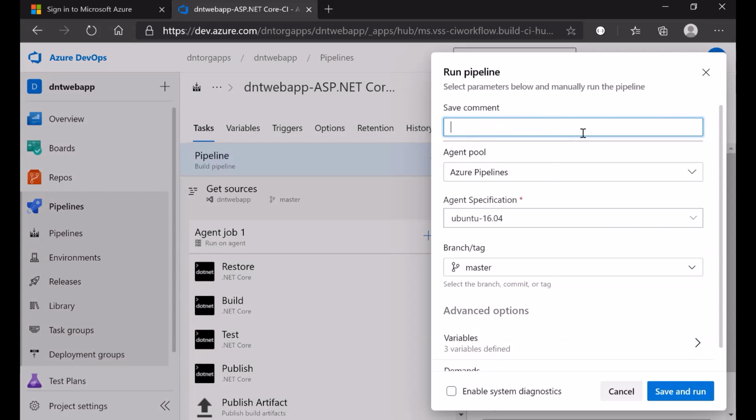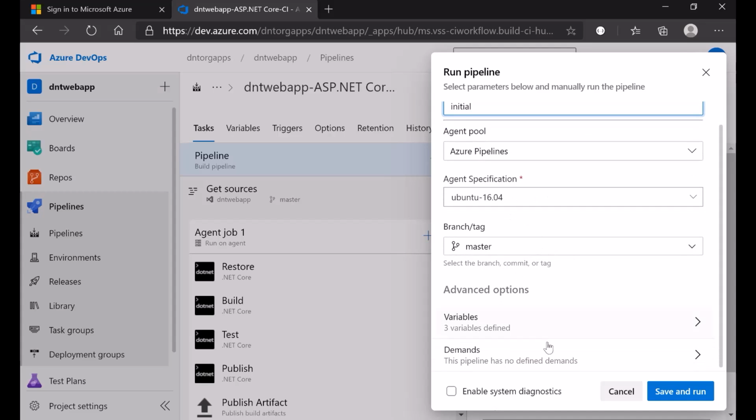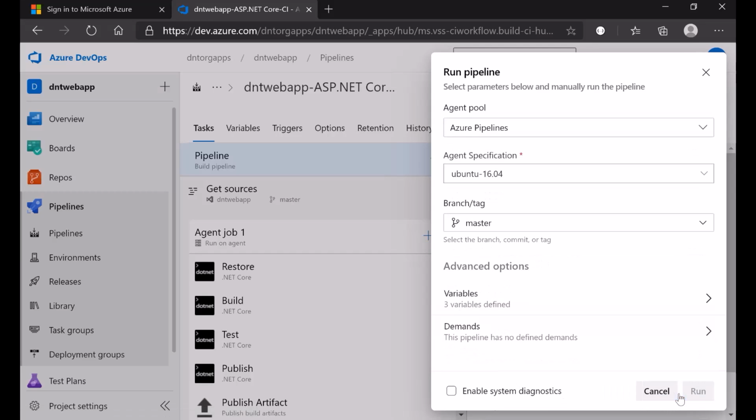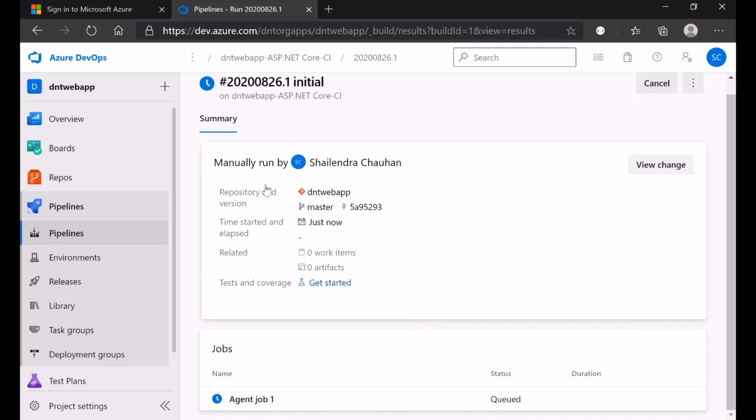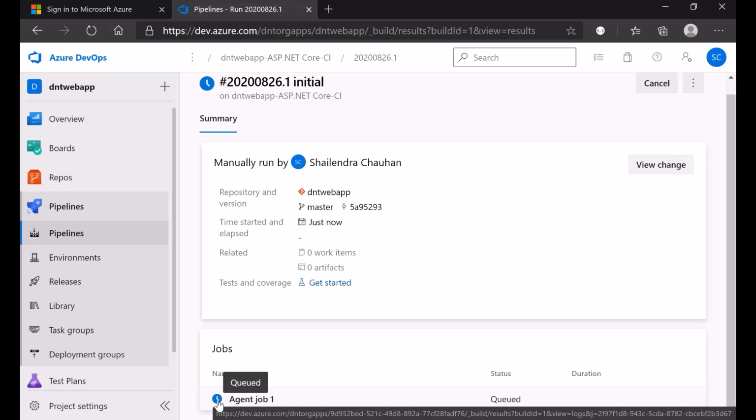Now define the save comment. It is my first commit, so I'm just using "initial". Agent pool Azure pipeline, this is the agent specification. This is the branch. This is the variable. Let me save and run. Now it has been scheduled. You can see it is showing me this icon, which means this job has now been queued.